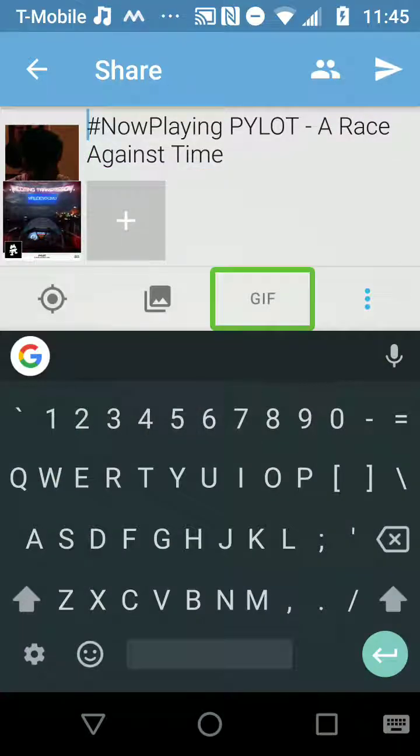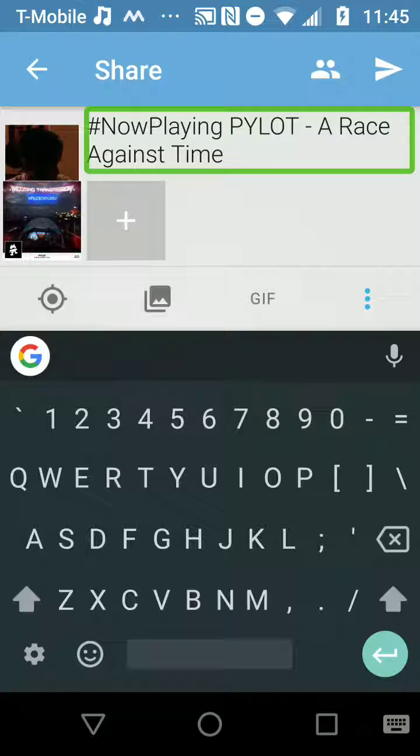Search for gifts. Button. Editing. Hash no blame. Pilot dash erase against time. Hash shuttle. Edit box. What's happening? And let's actually.